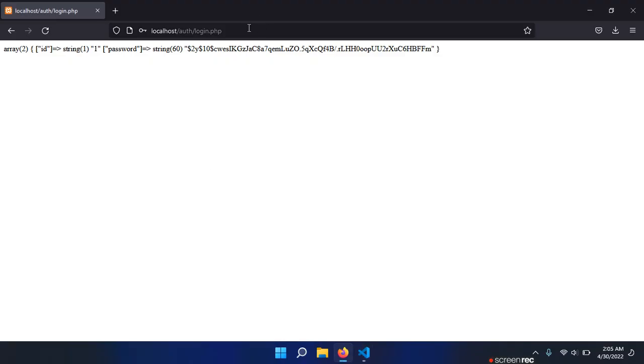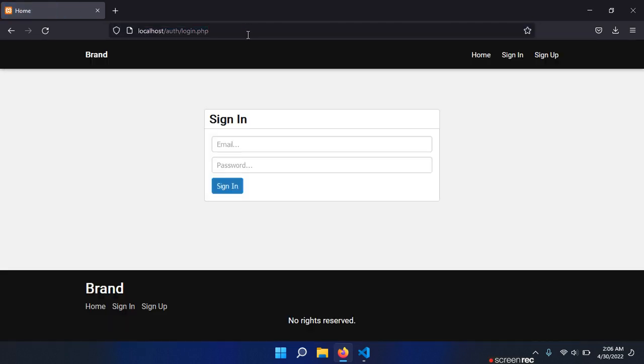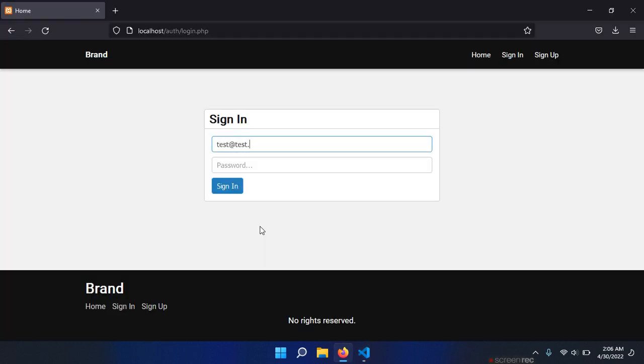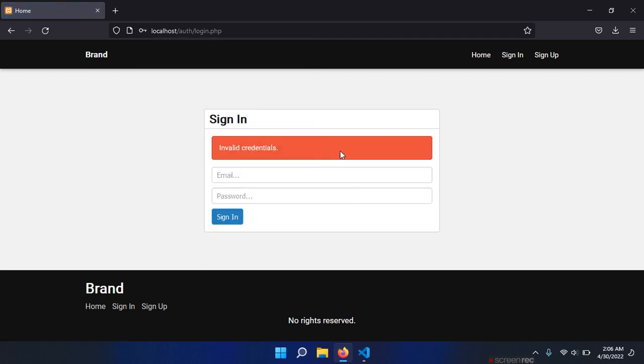Okay, click enter to reload the page. You can basically click on refresh, but because it's going to send another post request, you have to click right here and press enter. Okay, let's see once again. Let's see test@test.com, and then some random password. Sign in. Perfect. Invalid credentials.